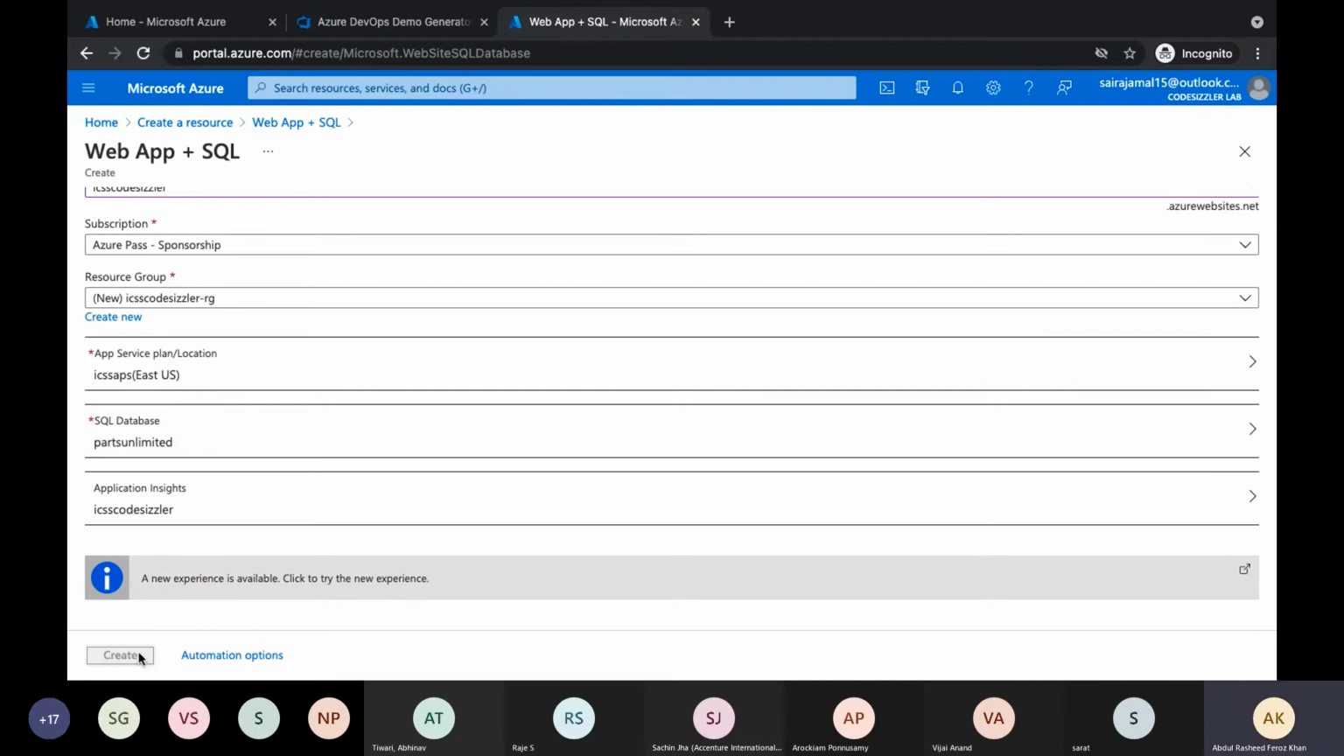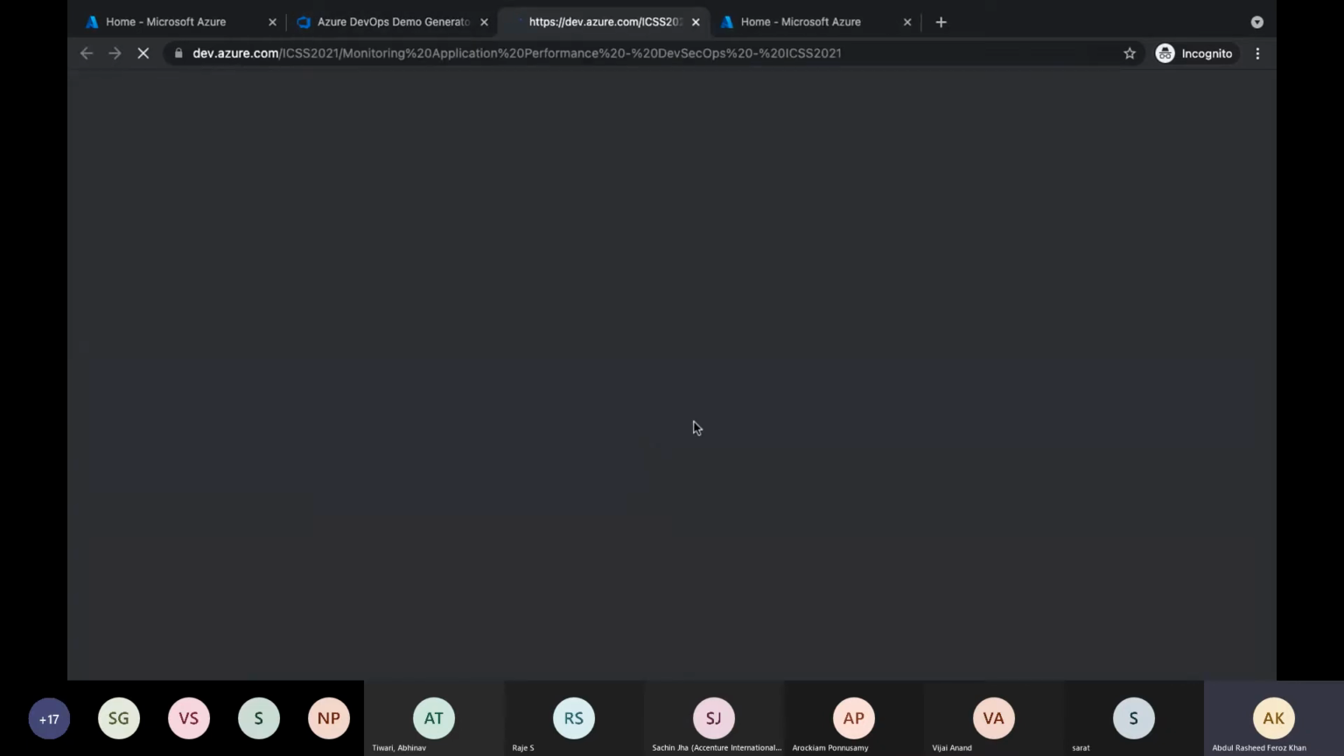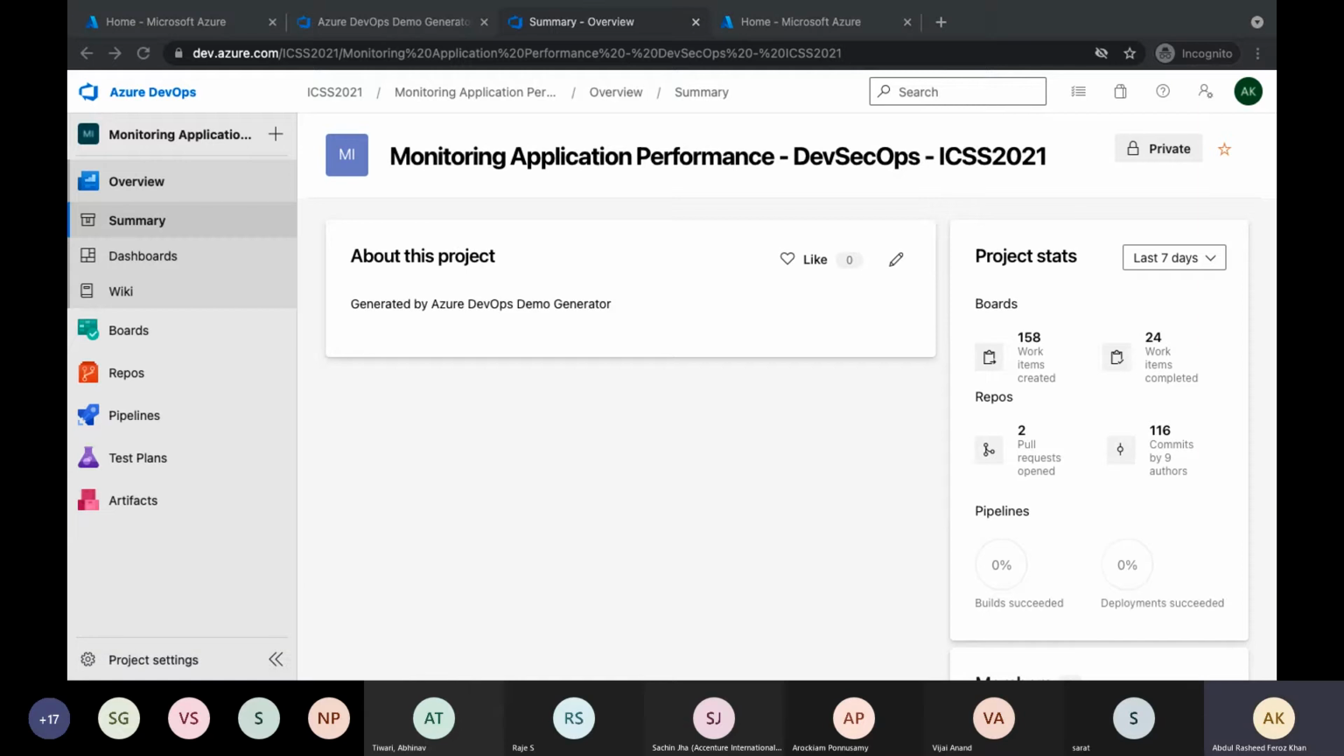On top of it, I'm going to click on create. So I'm creating a web app, and here I have created a project as well, where I have my source code and I'm going to deploy this. I will deploy this source code towards the web app which we have created.